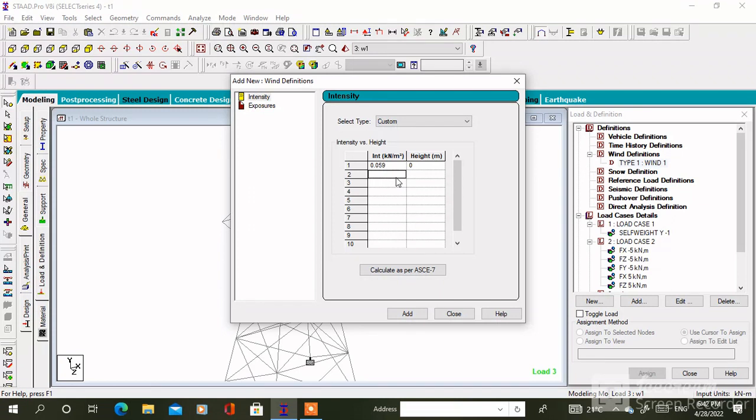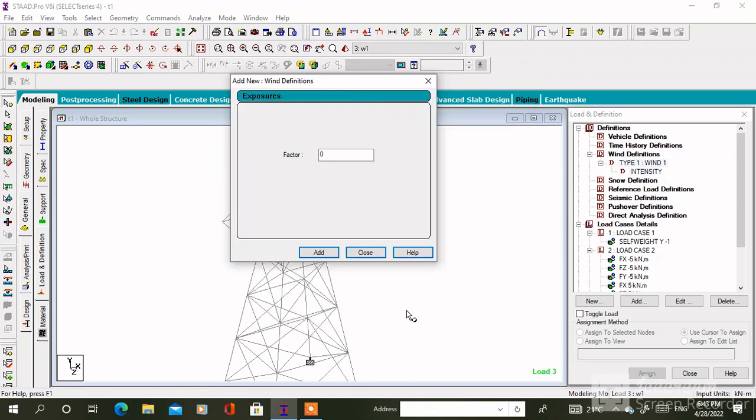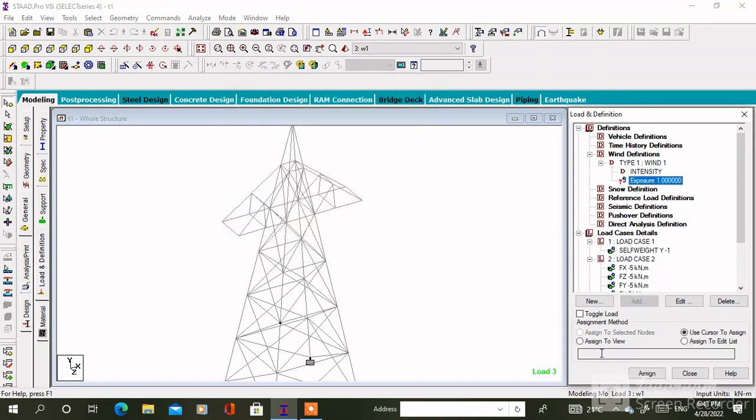0.059 for the height 0, then specify the intensity 0.469 for the height 20 meter, or 30 meter, and 0.58 for the 40 meter. The exposure factor will be 1. Then assign to view this exposure factor.